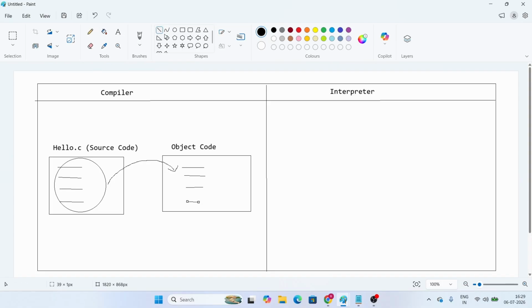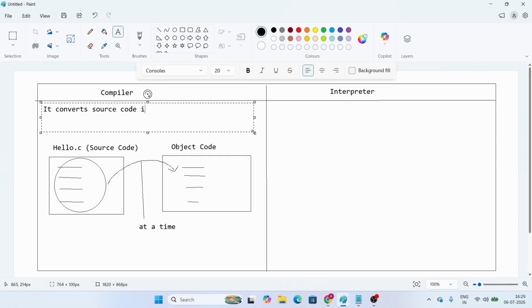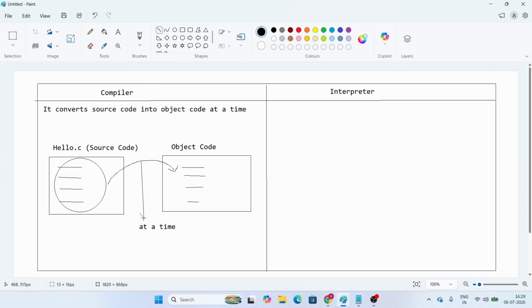So this meaning is at a time. What is the role of the compiler? It converts source code into object code at a time. It's going to convert source code into object code at a time. Means if there are errors in your source code, then the object code will not get generated. If no errors, then only it's going to generate the object code.